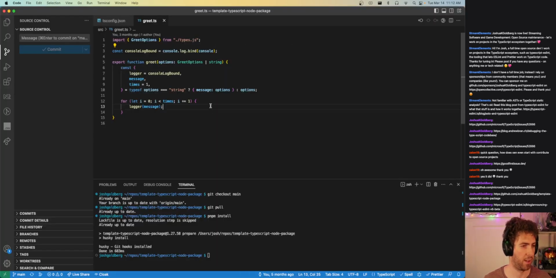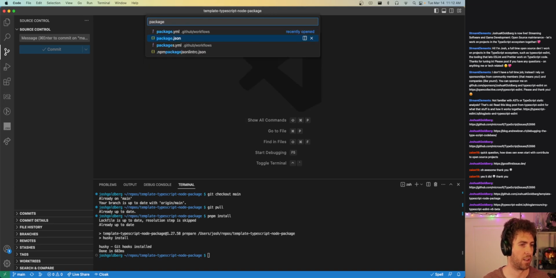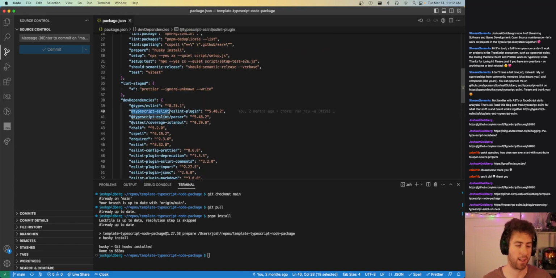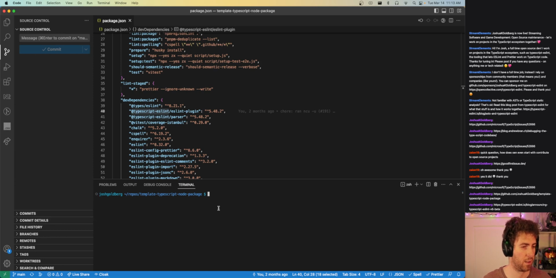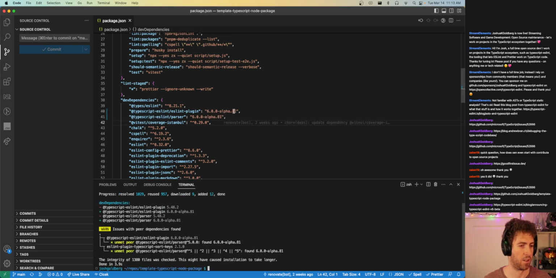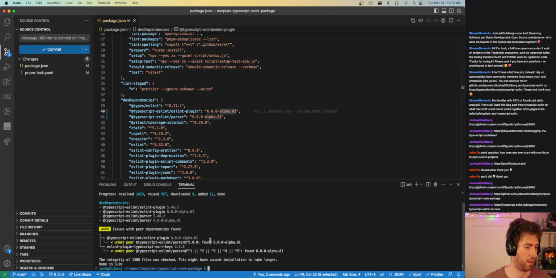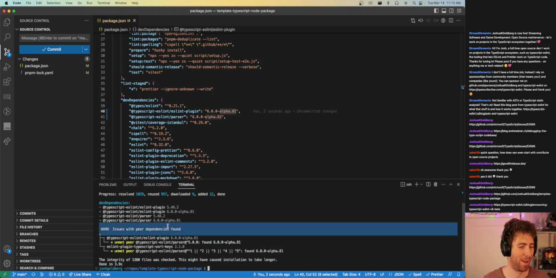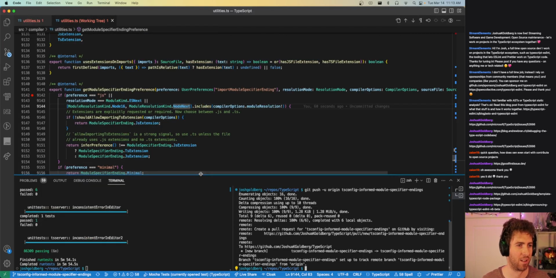So the first step is, because this package already uses typescript-eslint, the tooling that lets you run ESLint and Prettier on TypeScript code, I'm gonna update these to the rc-v6 tag, which is right now alpha 81. We've had 81 alphas of v6. All right. Ooh, and immediately I see issues with peer dependencies found. Great. So that might be annoying for people who are trying to use the beta.